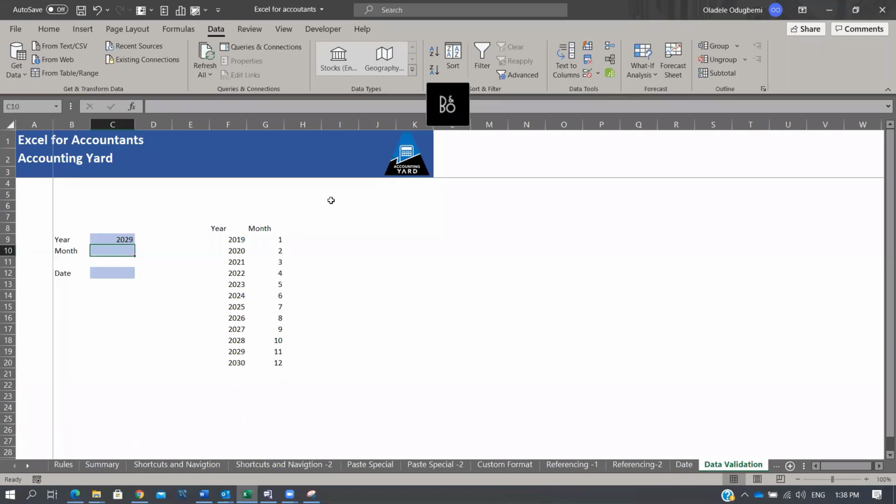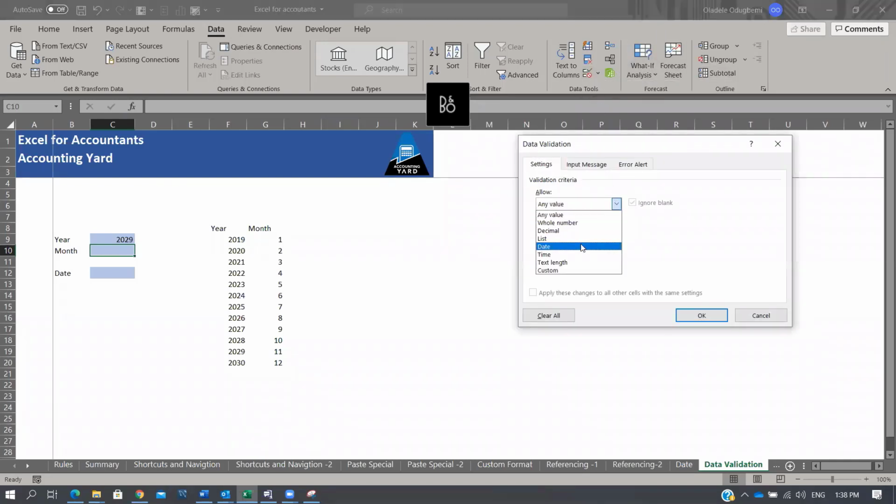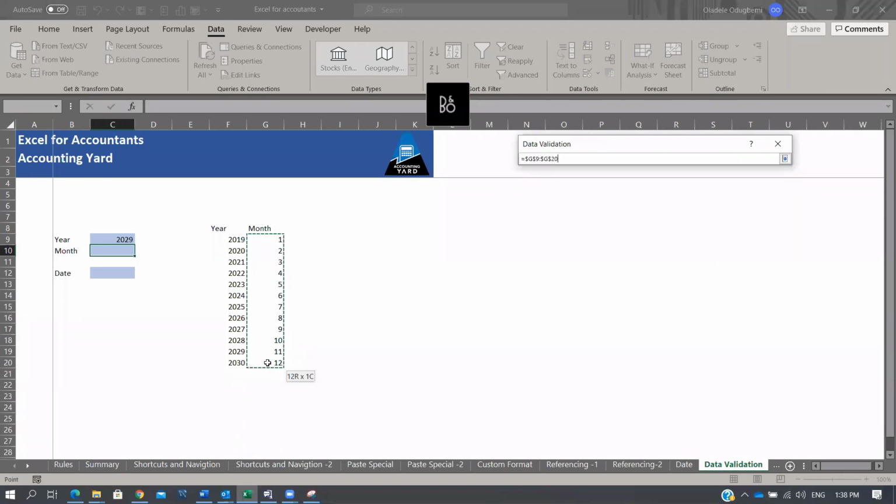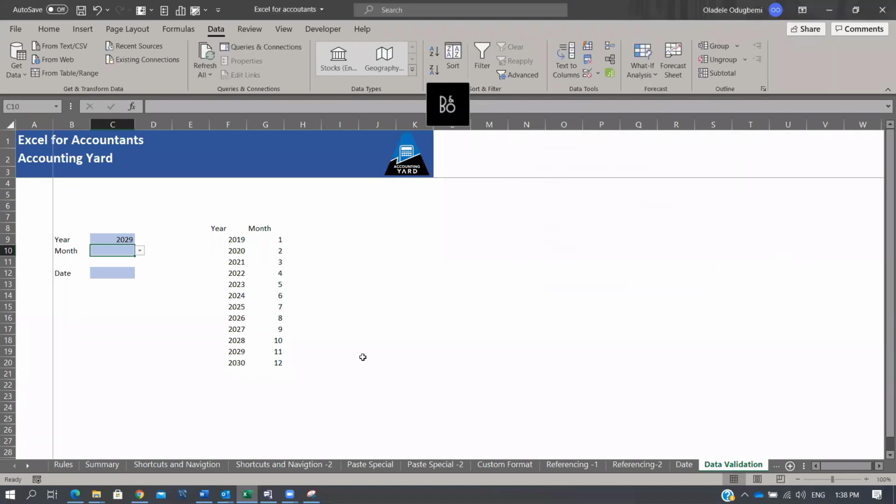Similar to months, months always January to December, right? Most times you don't need any other months other than January to December, right? Similar process, click on data, data validation, select list, and select your source data, which is here, and that's all, and click OK. Now, there are other data validation tools, right?